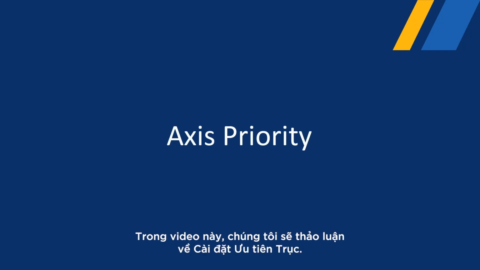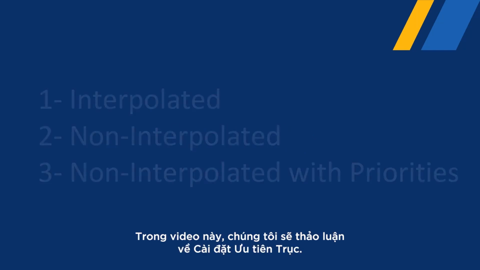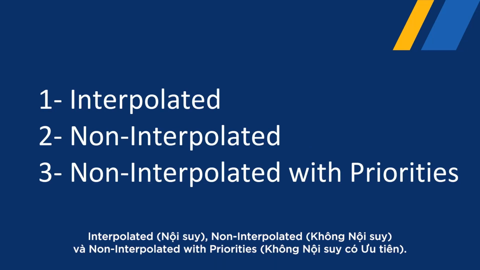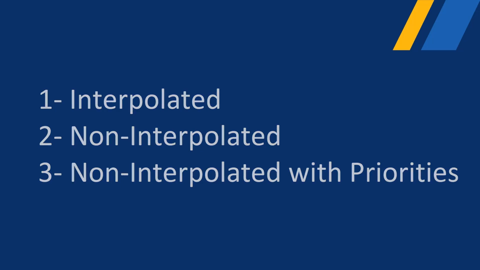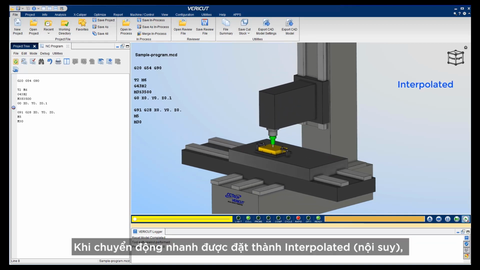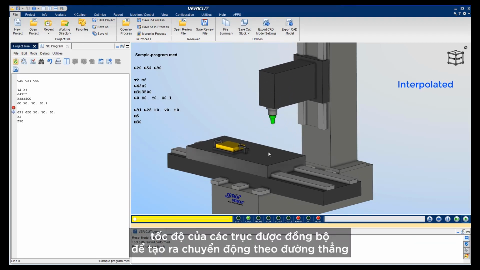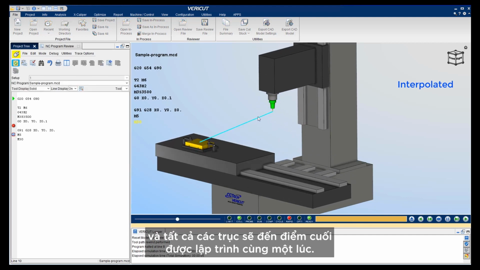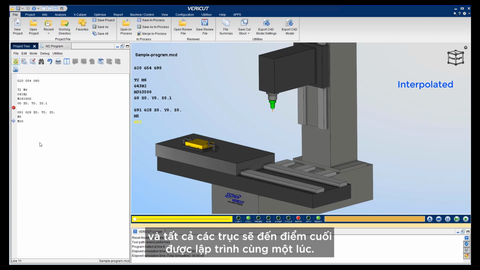In this video we will discuss axis priority settings. There are three main options to consider: interpolated, non-interpolated, and non-interpolated with priorities. When rapid motion is set to interpolated, the axis speeds are synchronized to produce a straight line motion, and all axes will arrive at the programmed endpoint at the same time.